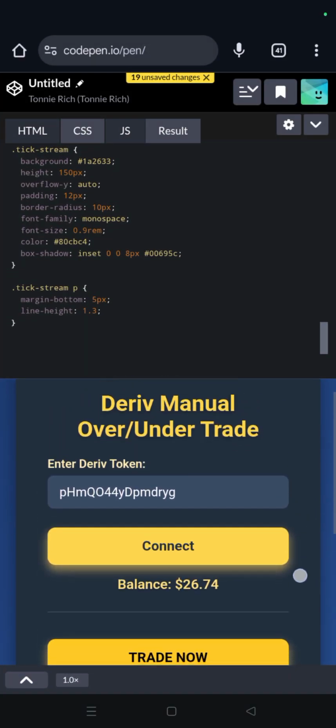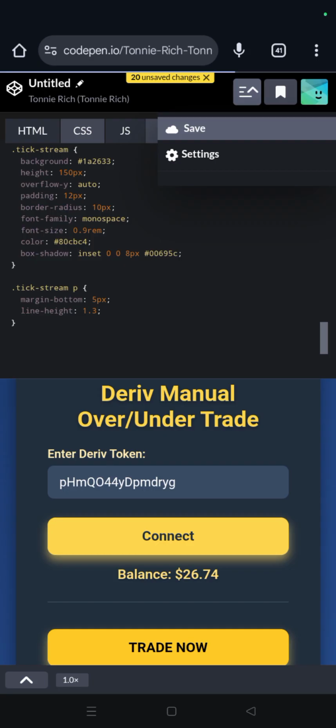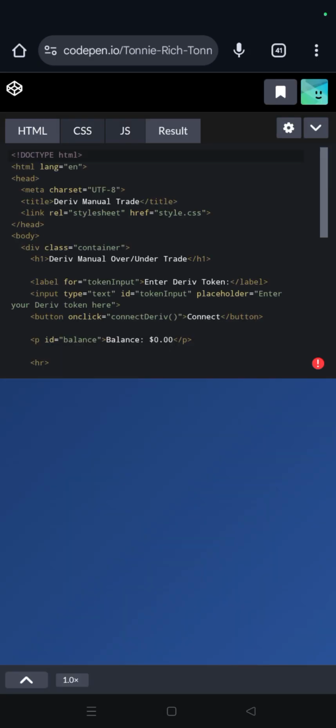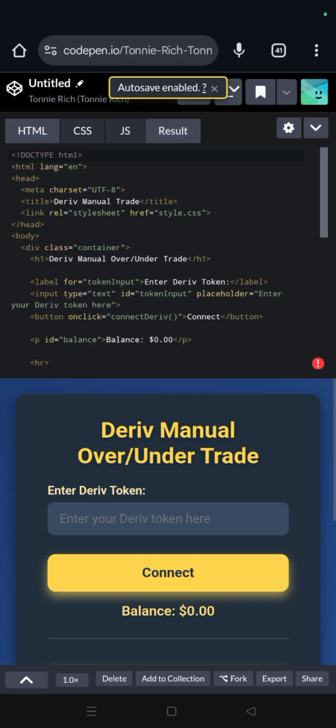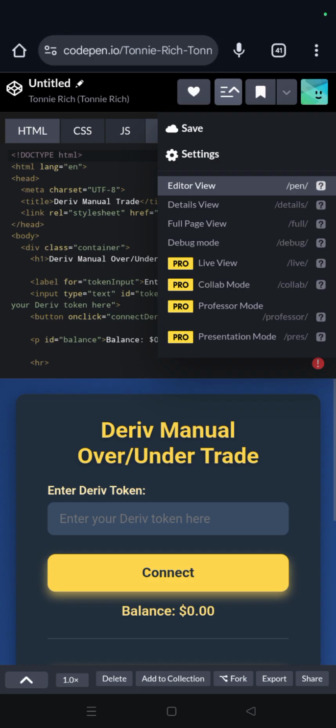So next, if you don't know how to do it on Vercel, you don't know how to do it on GitHub, you can just save this. So I'll just save this, save. You can see I've already saved that so that it doesn't get lost or anything. You can click on these ones. If maybe you don't want to see the HTML and CSS, you can click on the full page view.